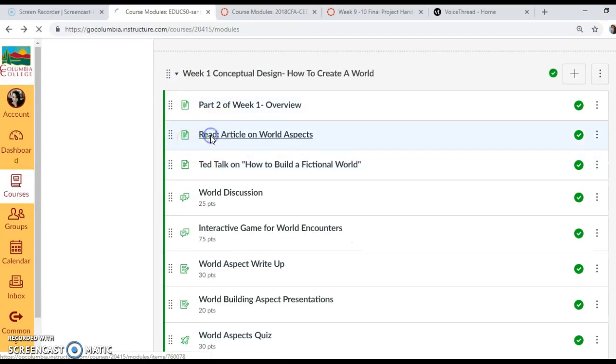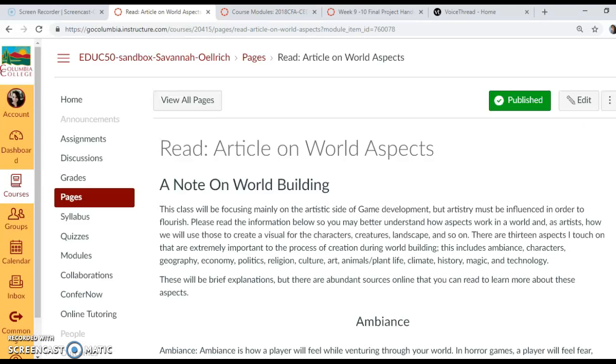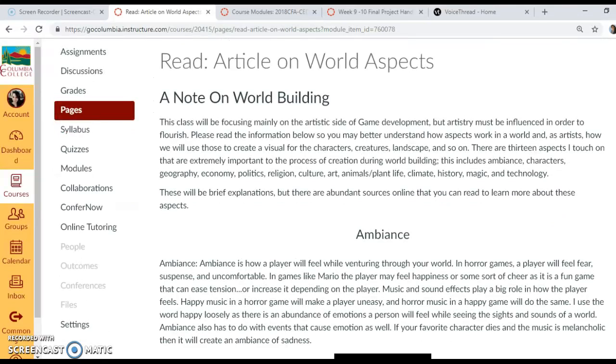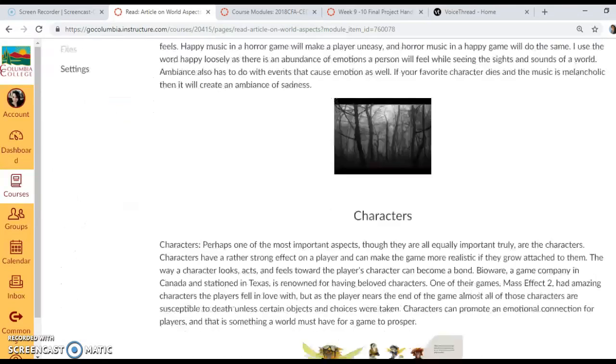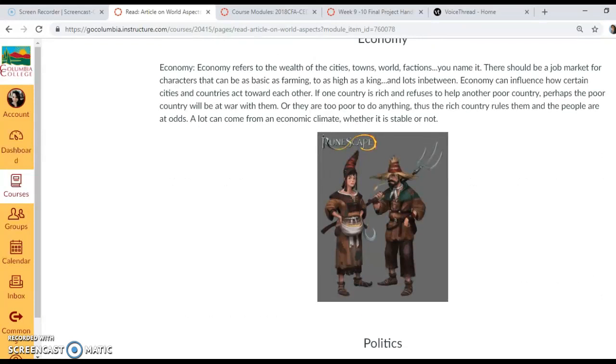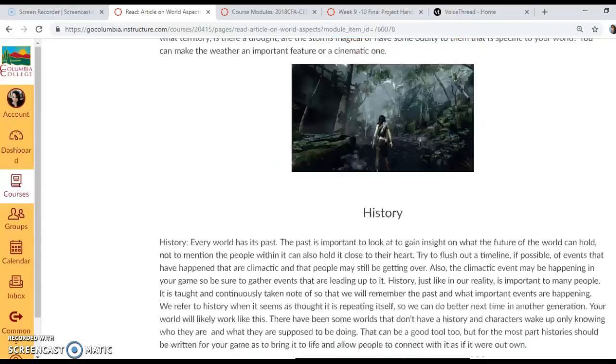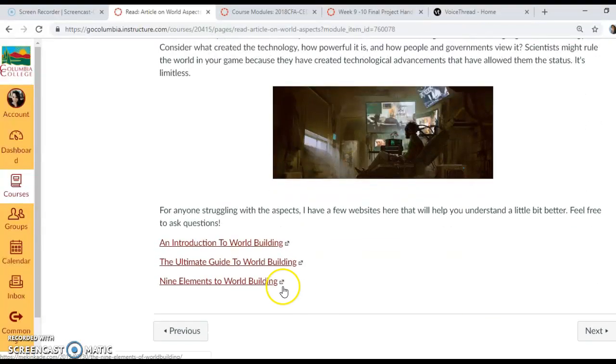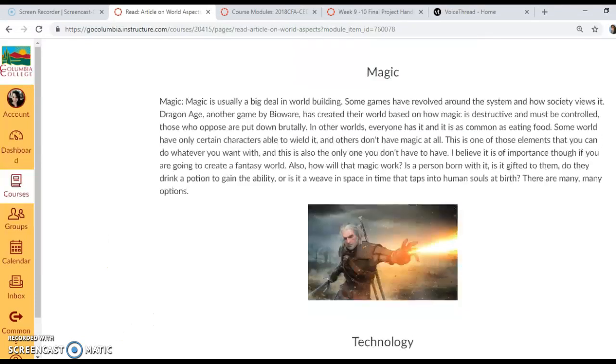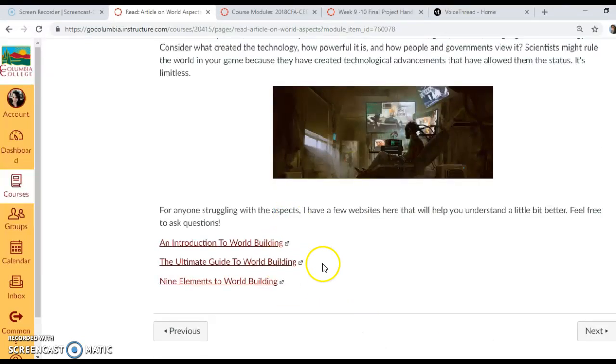Next is the written lecture, and here is where I talk about the world building process and what goes into it. What 13 aspects are the most important in creating that world for game development. And at the bottom, I have 3 helpful sources that explain in detail these aspects. I did a lot of detail, but these go into a thorough explanation of how each is very involved in the world developing process.